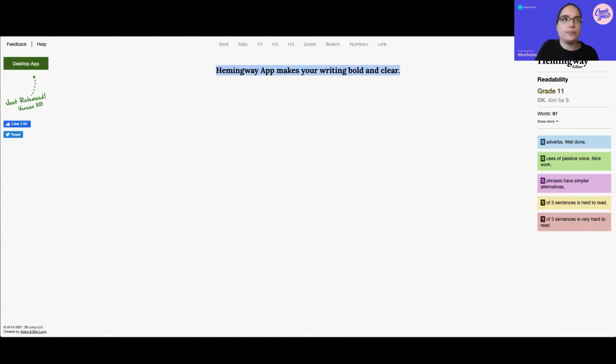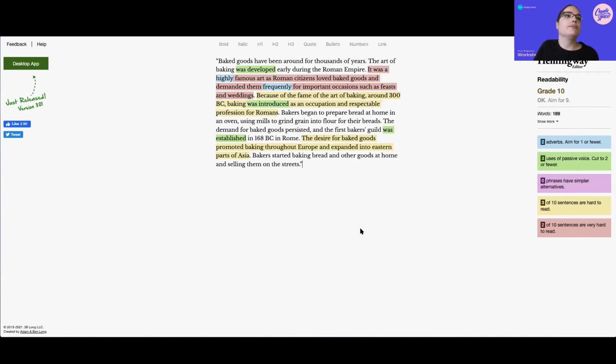including the title. If it'll let me, there we go. And I'm going to paste my Wikipedia copied text about baked goods. So as you can see, baked goods have been around for thousands of years, and the art of baking was developed early during the Roman Empire. Debatable. But it's also provided a number of suggestions for me.